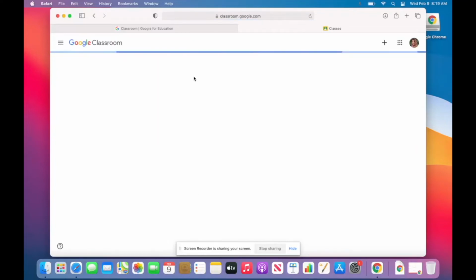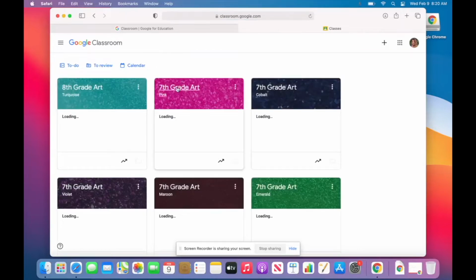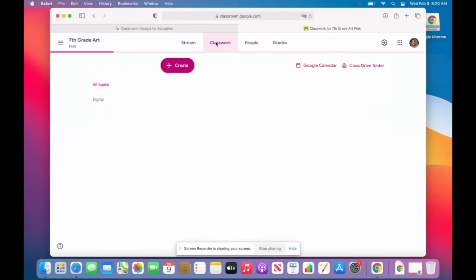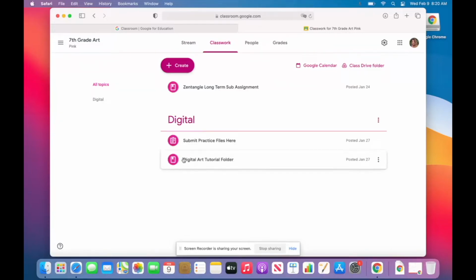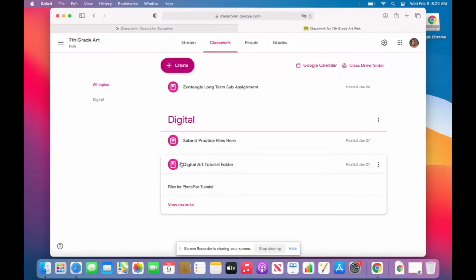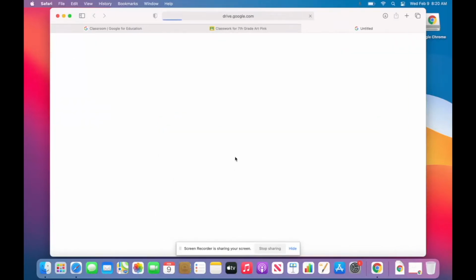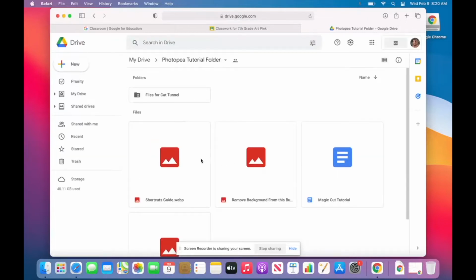Now, you're going to go to your Google Classroom. Again, mine's going to look a little different than yours because I have the teacher view, but I'm going to click on my class. And then from there, once it loads, I'm going to click on classwork. Then I'm going to click on this right here, digital art tutorial folder. And it'll pop up, and go ahead and click on that Photopea tutorial folder. Go ahead and open that.